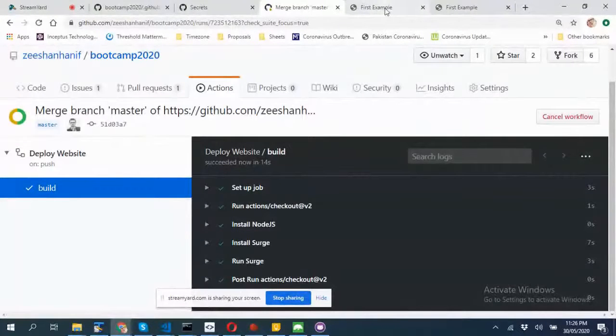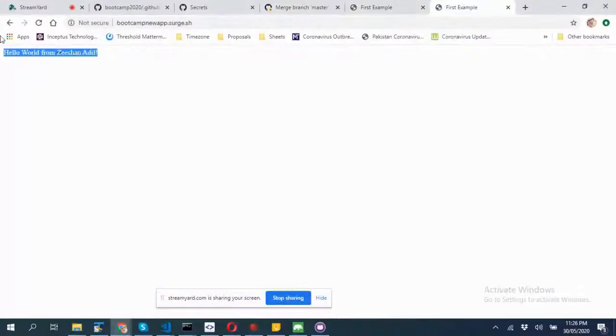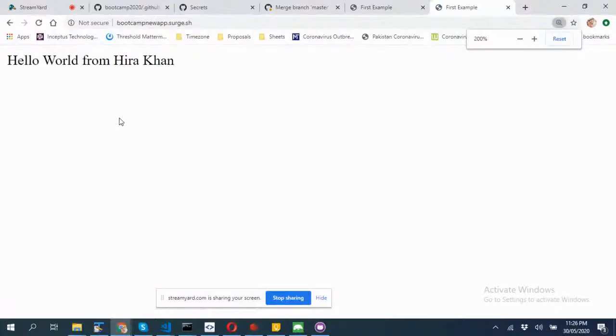Deployment is done. What I'll do is I just go and refresh the page, and it's updated. So we don't need to do the deployment. We just push the changes, and it's updated directly on the repo, on the hosting server.